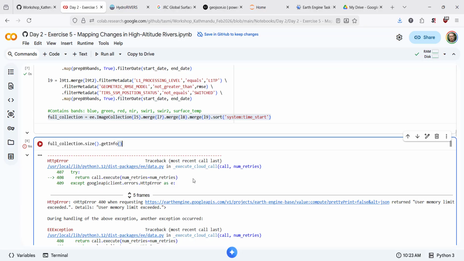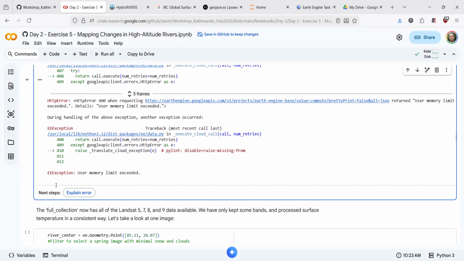Yeah, so we have more than 5,000 images. It ran out. Our user memory limit was exceeded. It doesn't know how to count so many Landsat images. Even if we can't count them directly, we can still operate on them. We can still select a single point and get the data out of those single points through time.